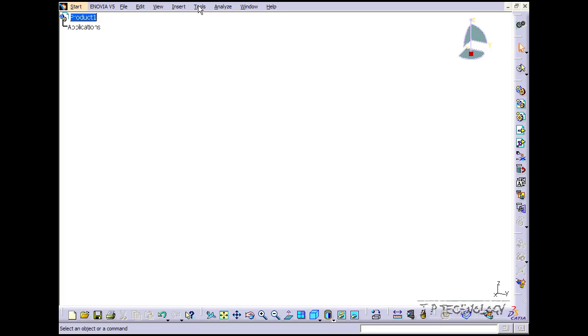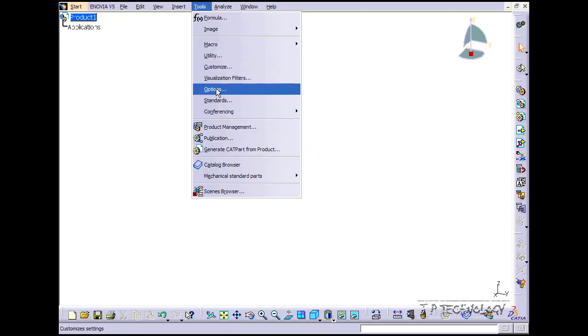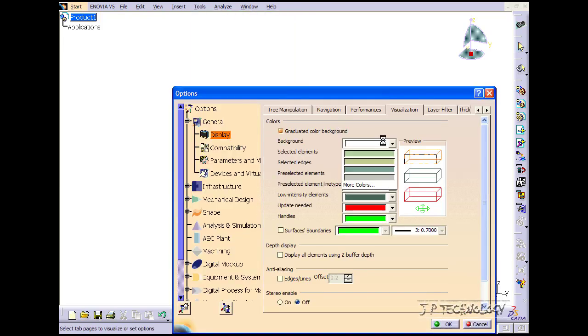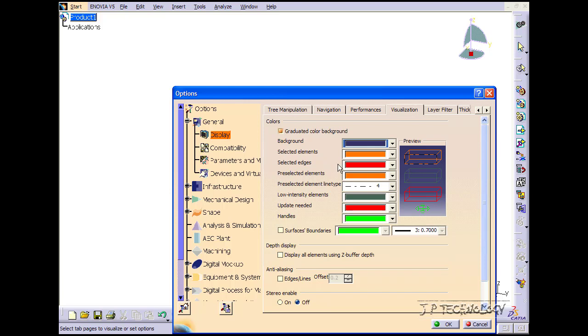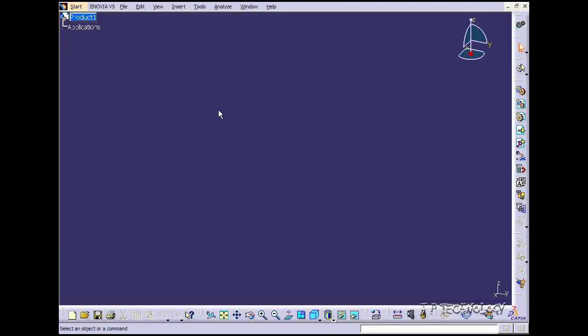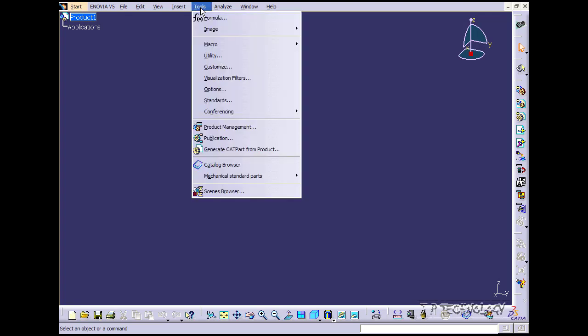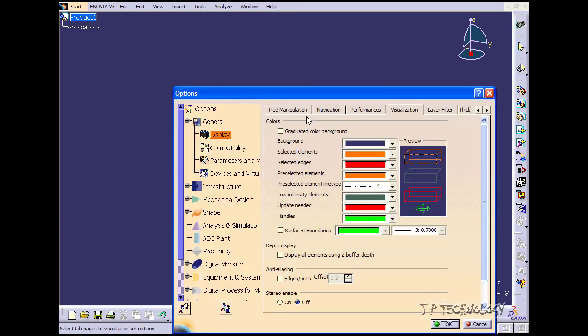Now let's go back to the blue background that we had, so let's click Tools, Options, and put it back to the blue. If you notice, there's kind of a fade going from the top to the bottom. You can get rid of that by clicking the graduated color background. Now you'll have just a solid color. Let's click OK, and now we have just a solid blue. Now I'm going to put that graduated color back on, so let's click Tools, Options, and put that graduated color back.